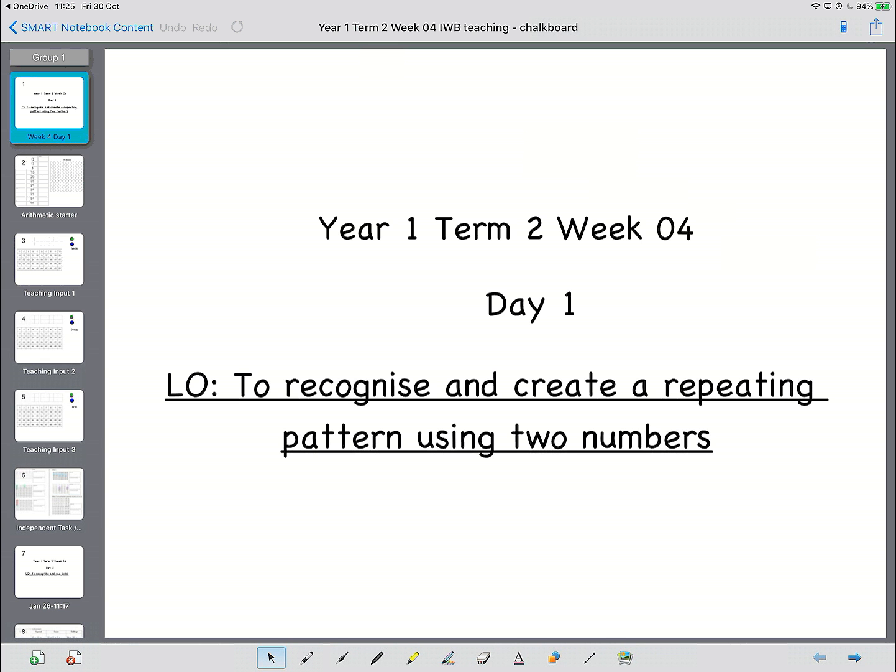10 less in our arithmetic starter. But as the week goes on, we're going to be moving into looking at money and looking at money patterns and also revising the value of coins. So get anything you need ready, and when you're ready, we're going to start with our arithmetic starter.